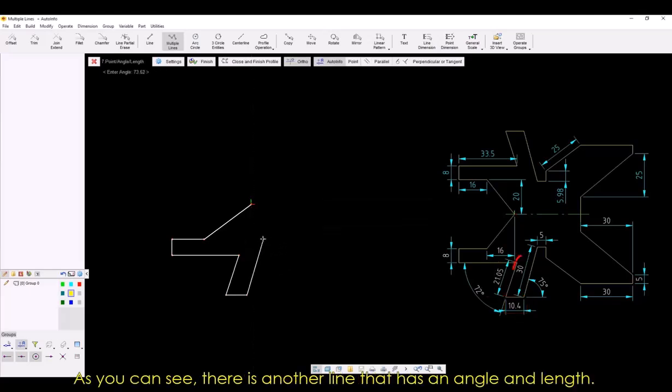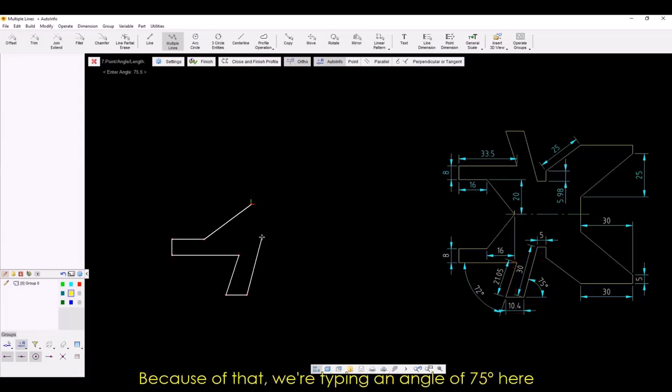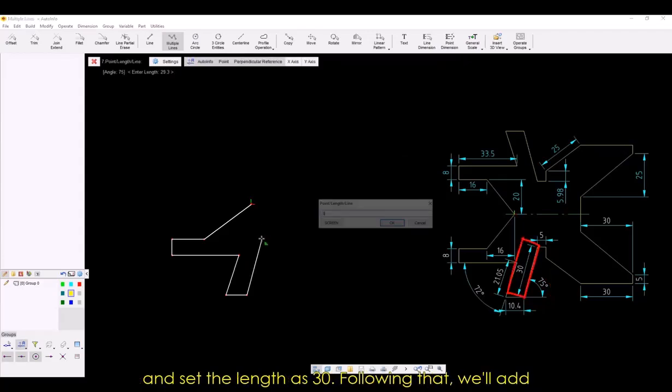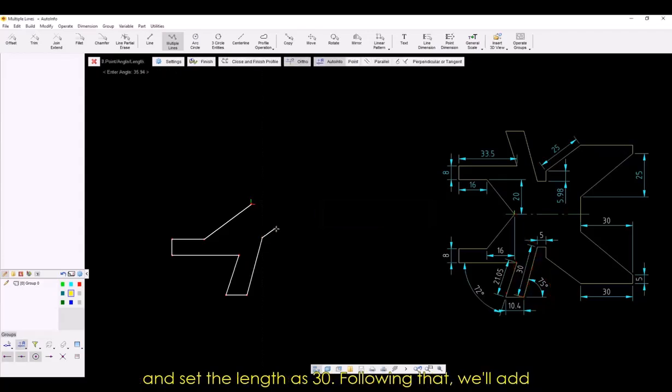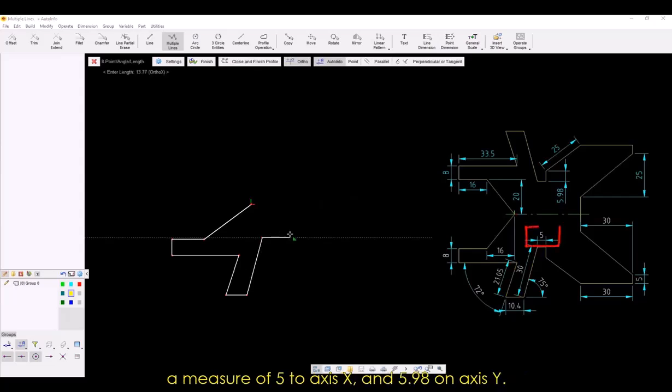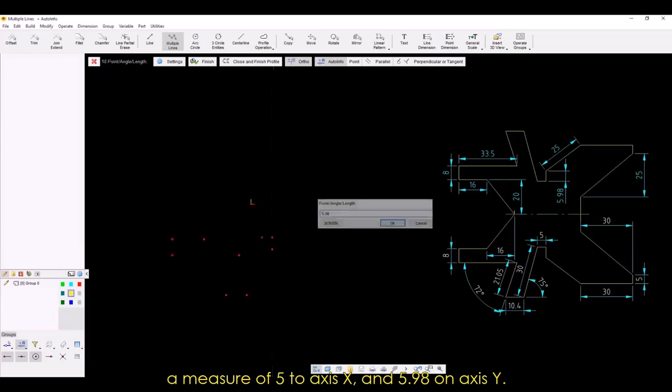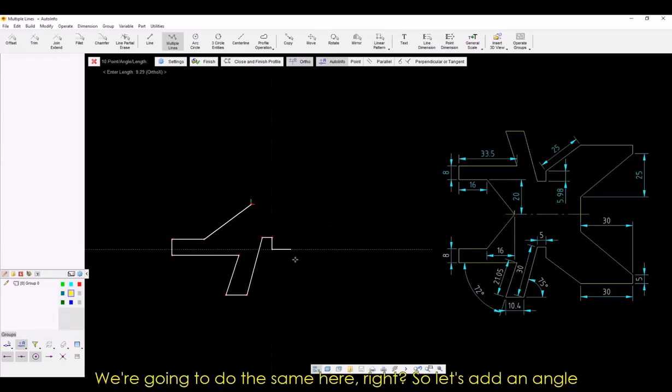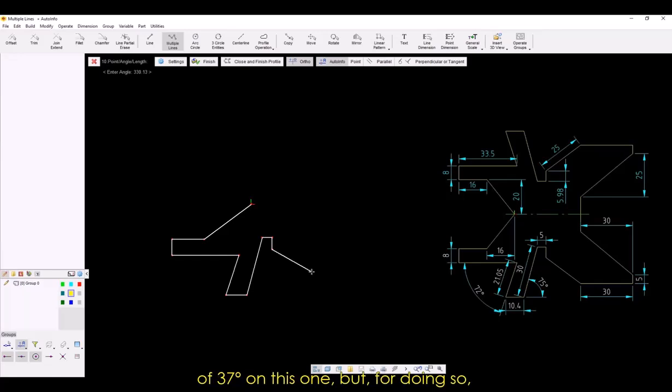As you can see, there's another line that has an angle and length. Because of that, we're typing an angle of 75 degrees here, and we'll set the length as 30. Following that, we'll add a measure of 5 to XX and 5.98 on XY. We're going to do the same thing here, right? So let's add an angle of 37 degrees on this one.